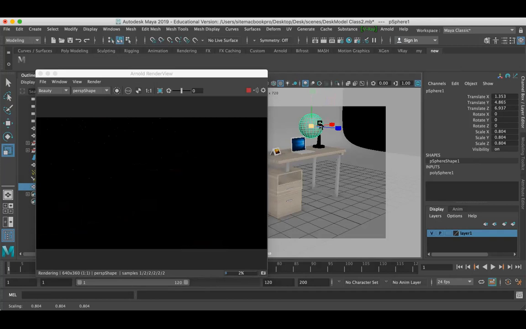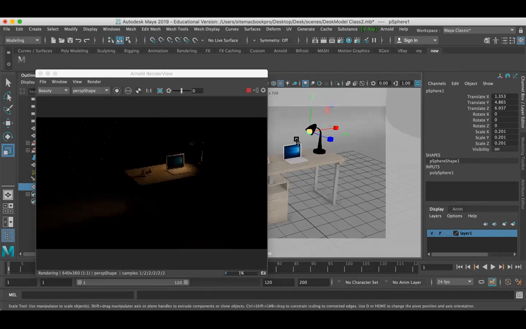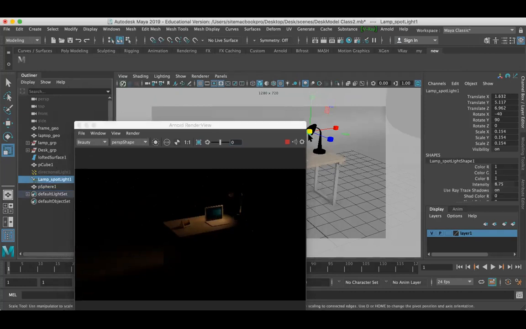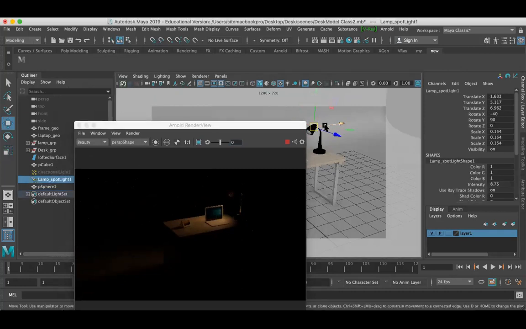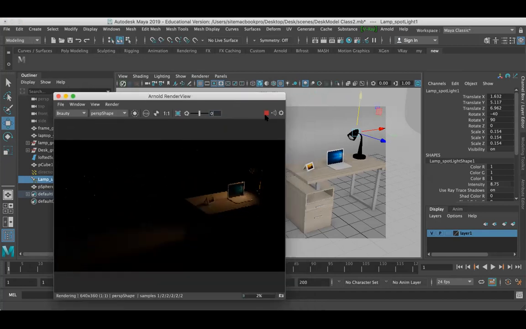Look here, the light goes inside the sphere, which means I'm not getting the light here. So I want to move my lamp a little bit down. Okay, let it be by default. That's fine, this looks good. Now I just want to hit render.